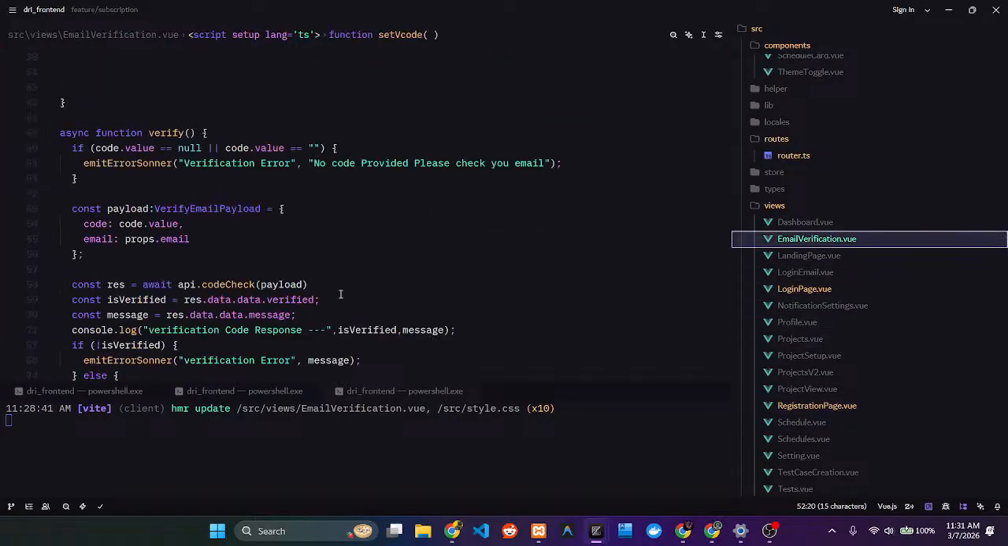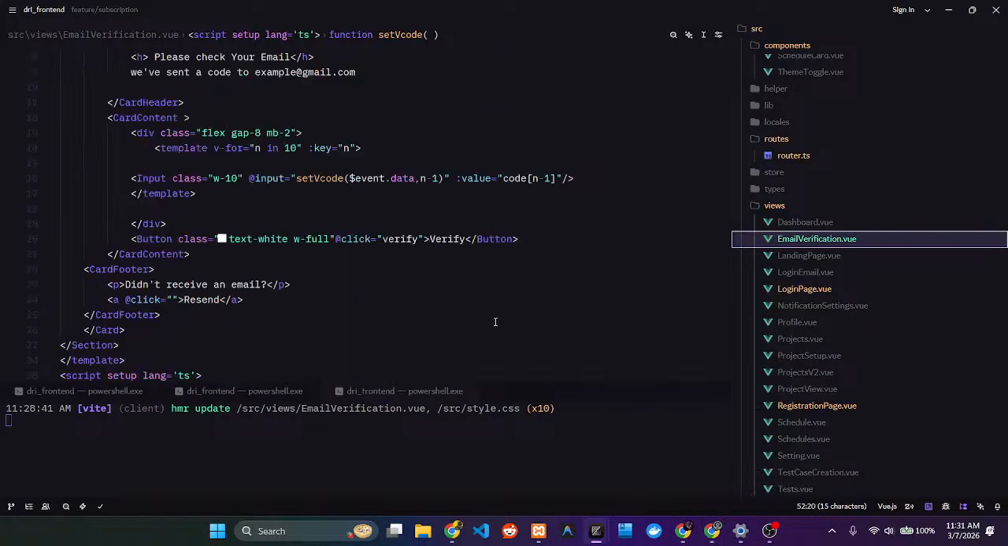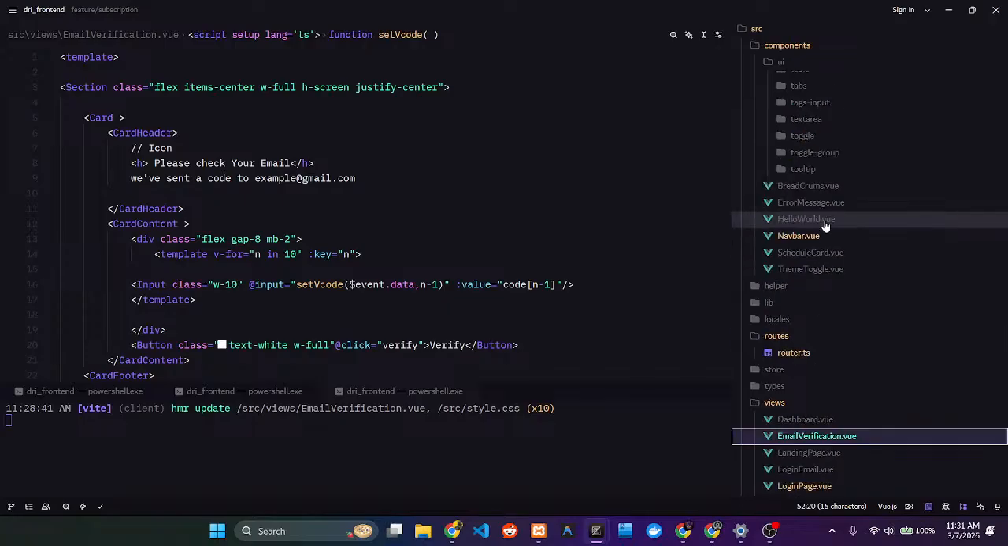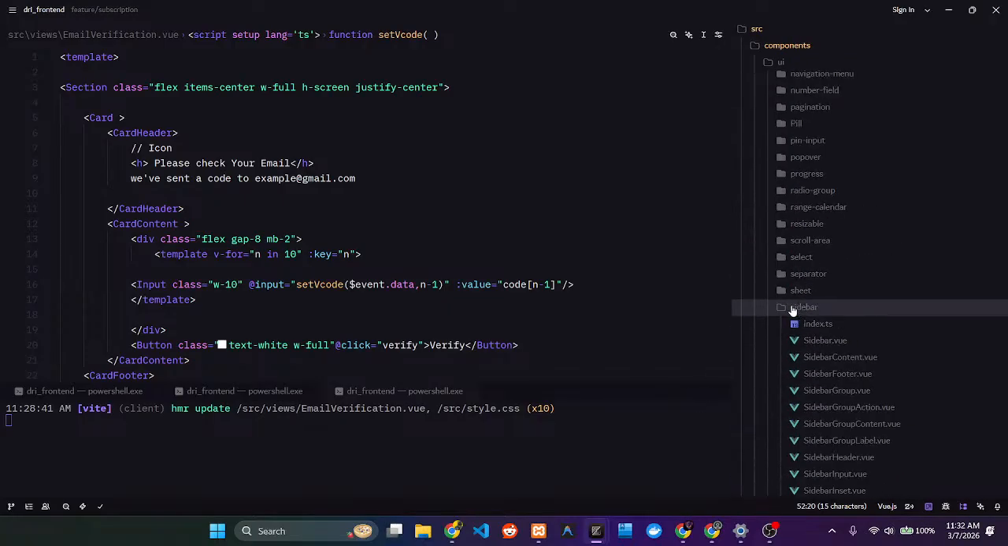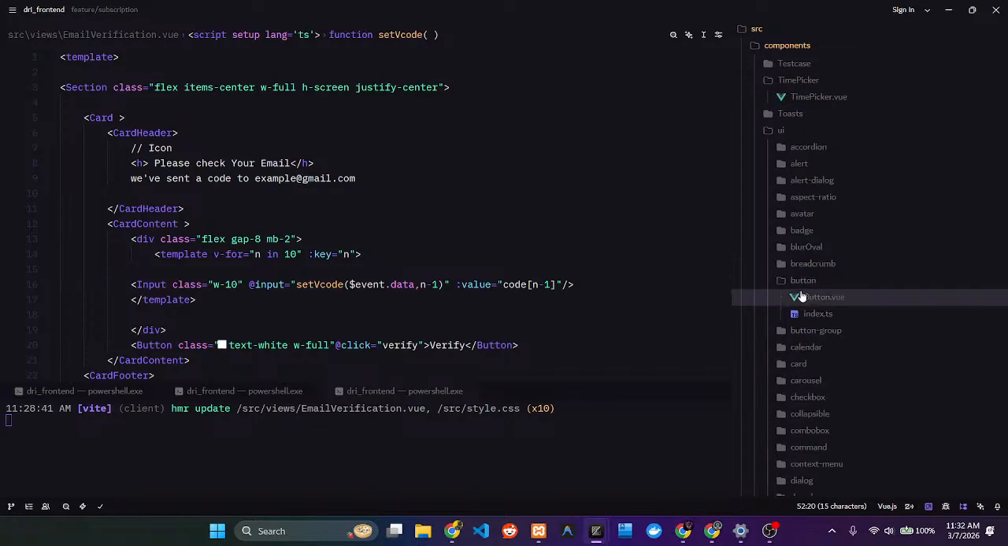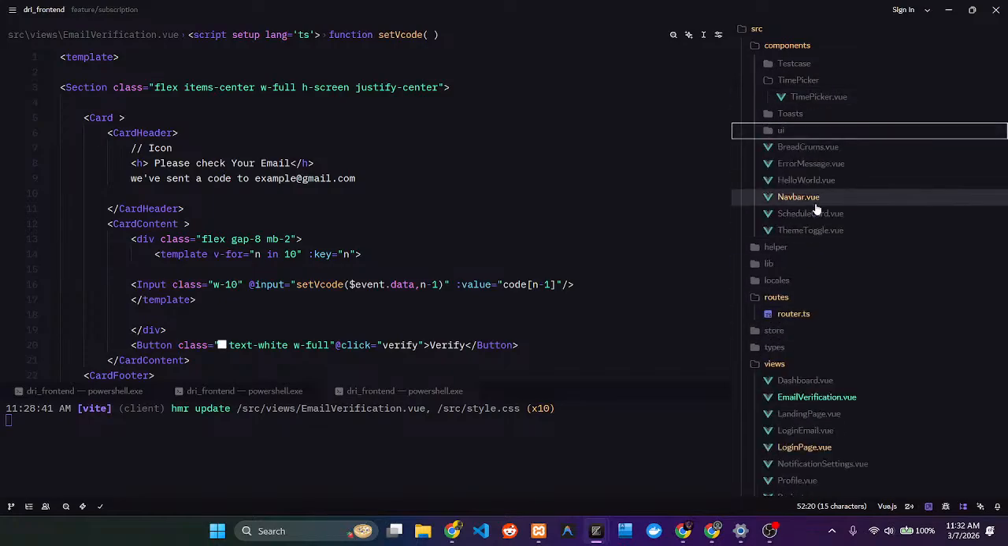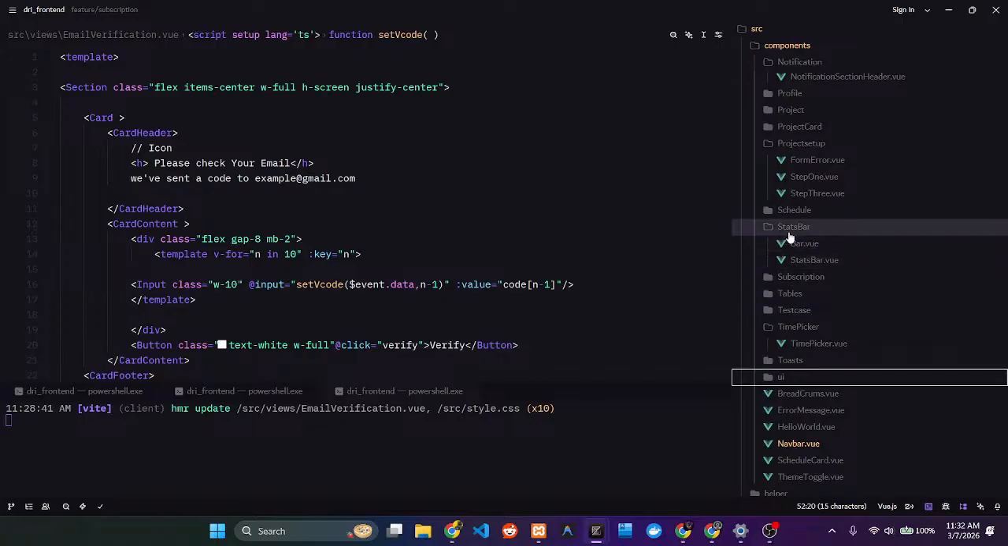Wait, maybe I'm missing something. I don't know, bro. I don't know. But maybe, just maybe, I'm missing something. Okay, let's just get this UI component closed.